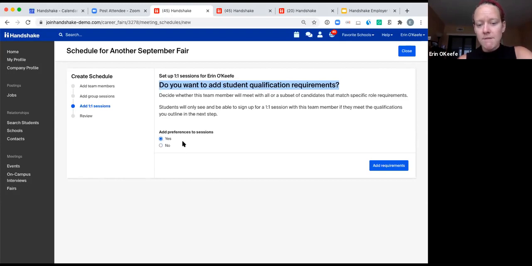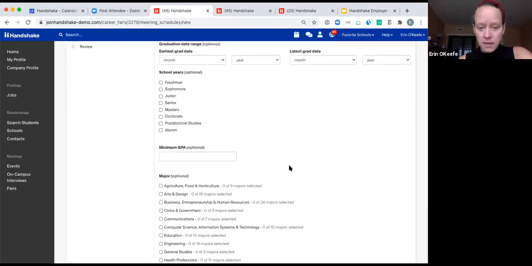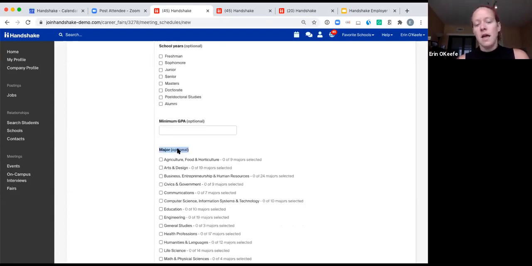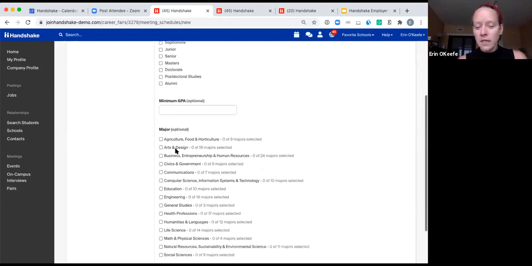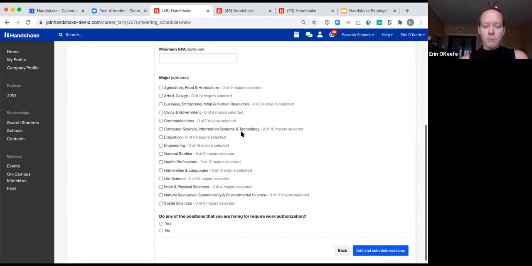So if I were to move forward with adding preferences for my sessions, I can click add requirements, and I can see all the requirements here. It's basically the same requirements that you see for job postings. I would especially caution, UT Austin team, feel free to chime in, I don't know if I'd select major groups just because that can be very specific with students. But these are the options you can have for preferences.